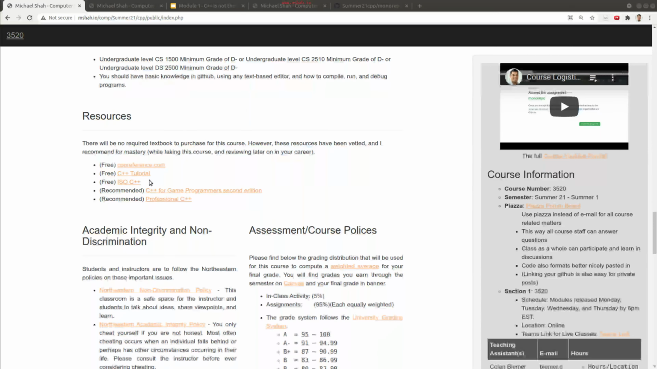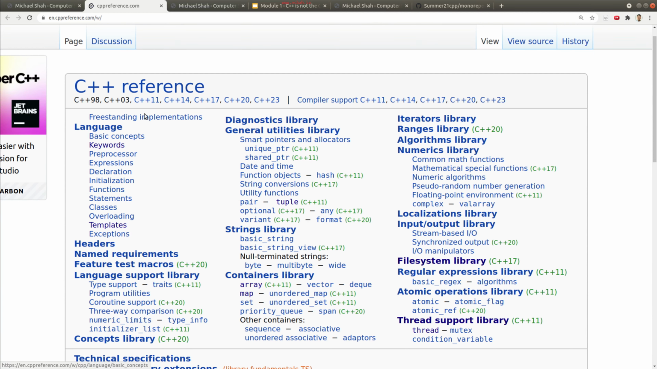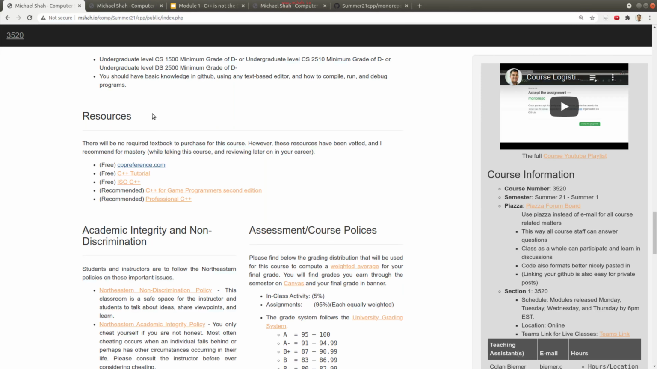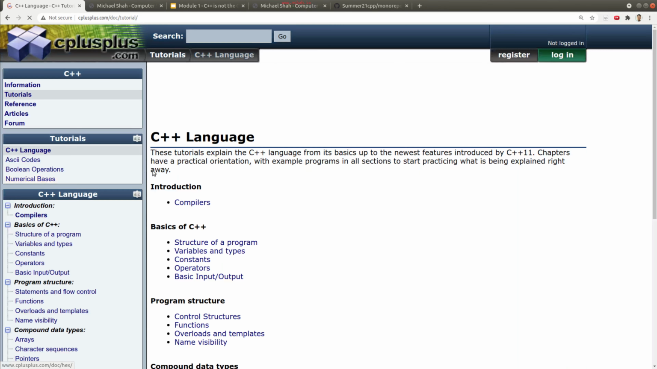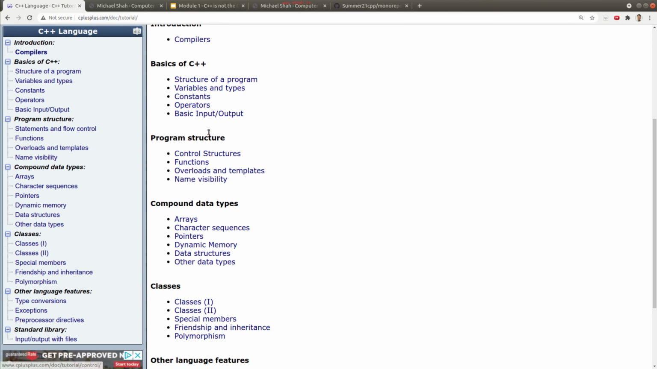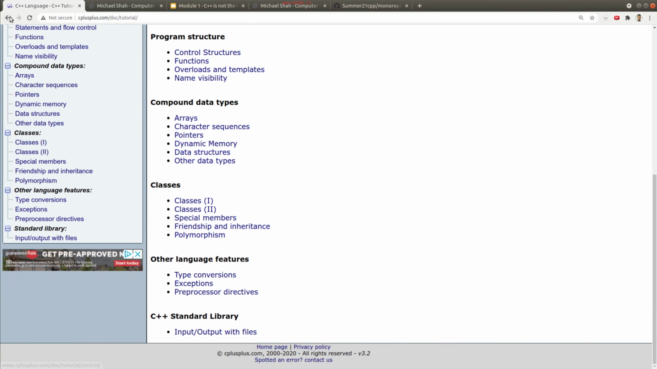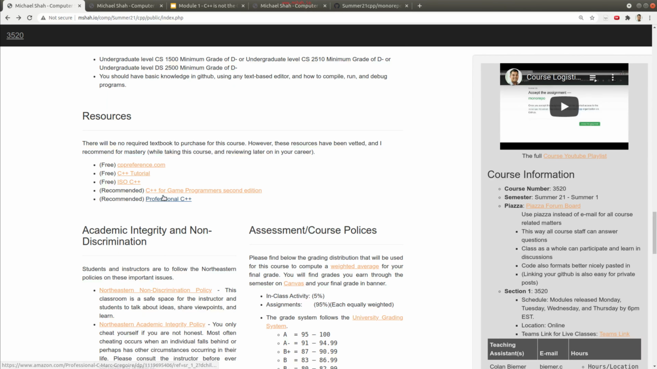Okay, so there are a few resources. Most of them are free. CPP reference is a very reliable way to look up anything about the basic C++ language that you want to learn about and explore those features. There's a nice C++ tutorial here if you prefer something more like a book. You can always look at any of the topics here and follow along. That's a pretty reliable source.